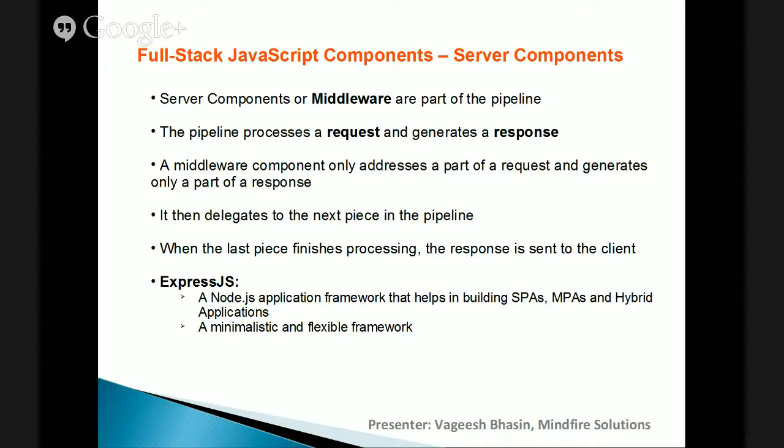You can consider it as a Lego setup. One block plus one block plus one block plus one block. Each block is handling something and then generating a response which is put together and sent back to the client. So what Express.js does is that it is an application framework that runs on Node.js and puts in pieces of the pipeline. It can be very helpful in building SPAs, single page applications, multi-page applications, as well as hybrid applications. It is a very simple and minimalistic framework.